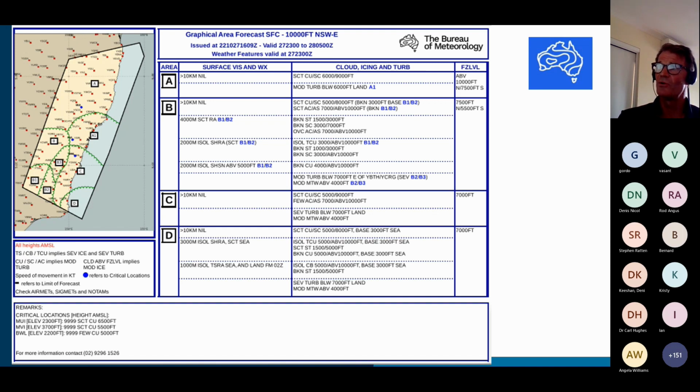And by the way, that does include, I think, Bankstown. If you're flying in and out of Bankstown for that day, there was some moderate turbulence. Okay, we're expecting some moderate turbulence over land in A1.